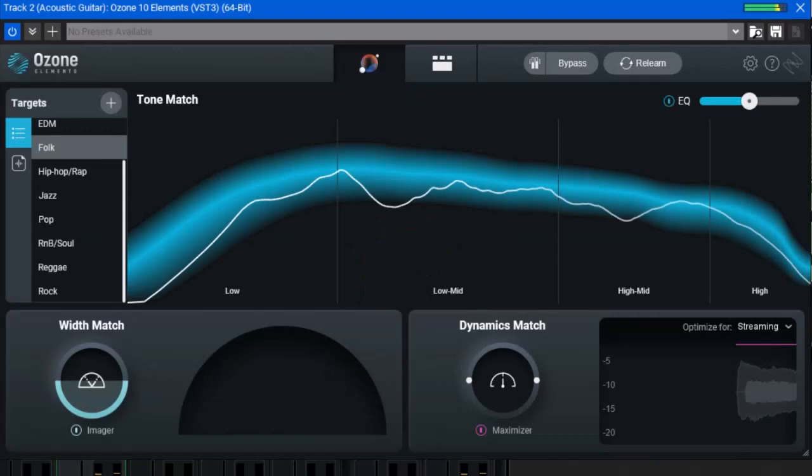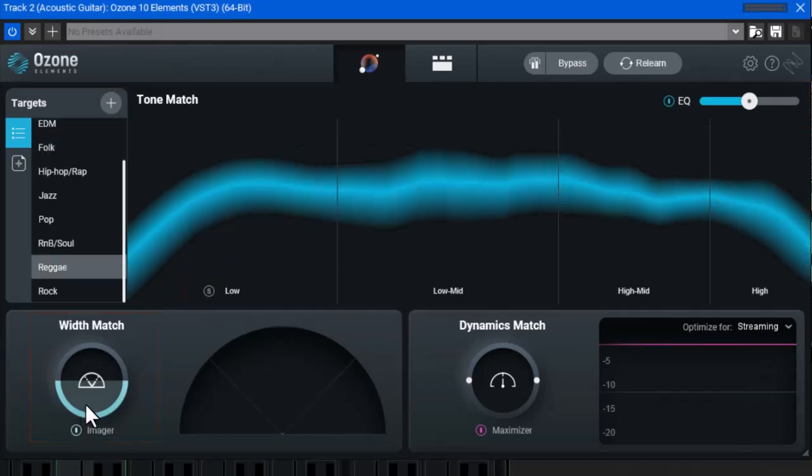Once it's done processing, the left-hand side of Ozone is going to show us how our sound matches up to common music genres. You can use the EQ at the top to try to fit it closer to the genre we have selected. The imager at the bottom left changes the stereo level, otherwise known as widening or narrowing. Moving this up will increase the stereo effect, making it wider. Lowering it will decrease it, making it more narrow.